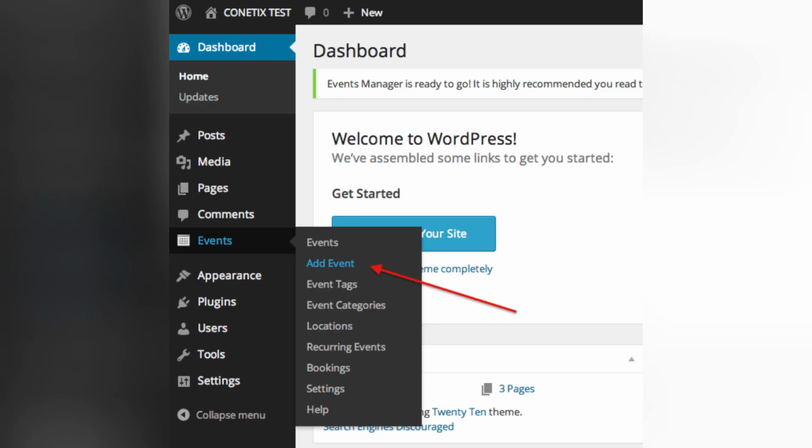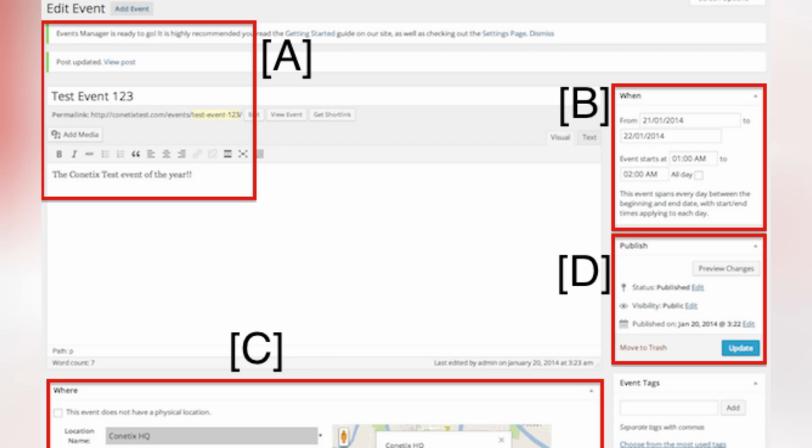First, after you've installed and activated the plugin, look at the far left menu bar. Click on Events and then Add Event. This opens the event editor where the steps relate directly to your listing's appearance.